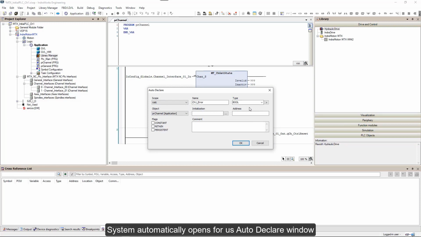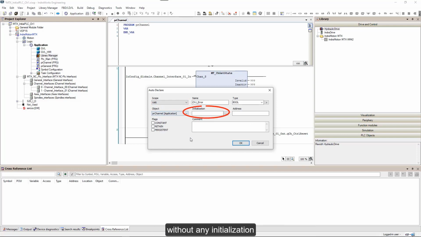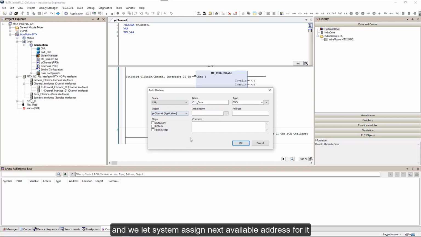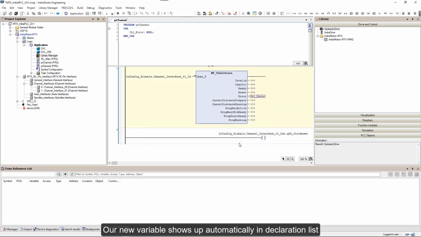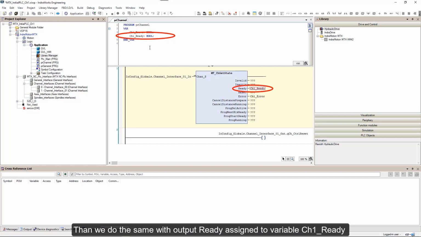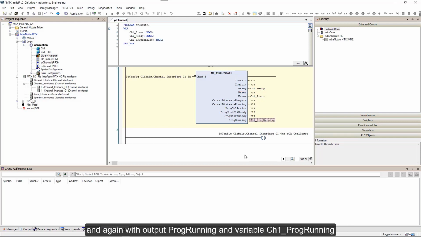System automatically opens for us auto-declare window. We'll declare it here as local variable without any initialization, and we let system assign next available address for it. Our new variable shows up automatically in declaration list. Then we do the same with output ready assigned to variable ch1 ready, and again with output prog running and variable ch1 prog running.